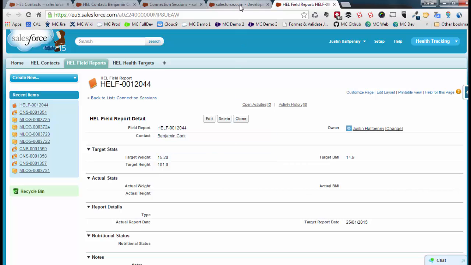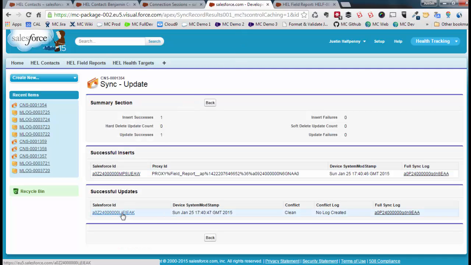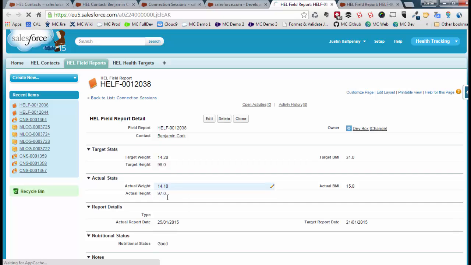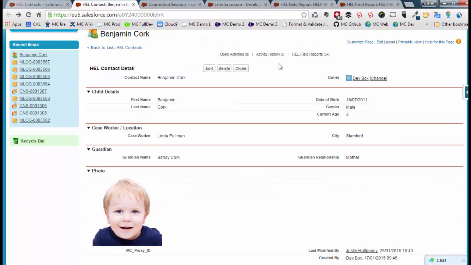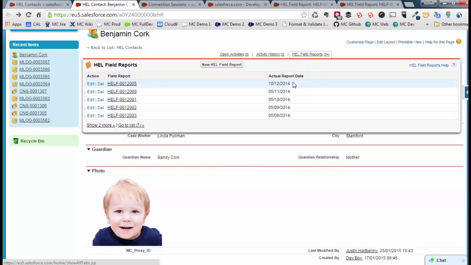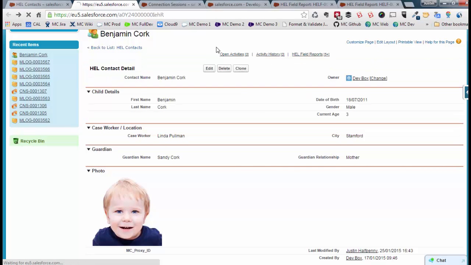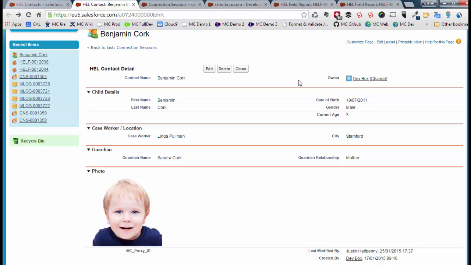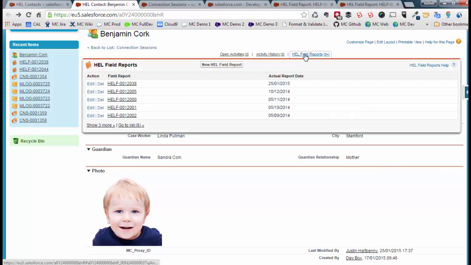And then if I come back and have a look at the update, this will be the report that had the targets in before, and we've now updated to the actuals, 14.1 and 97, if you remember. And again, this would all be seen here. Field report, last one on the 10th of the 12th. We'll just refresh the page. A bit slow today on the development box, but have a quick look. And now we can see we've got the 25th of the 1st.